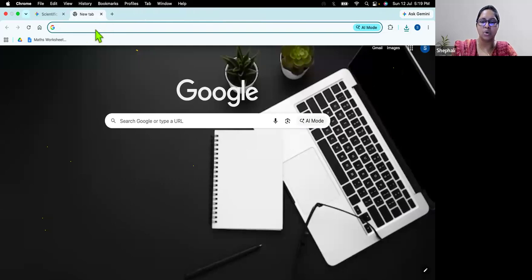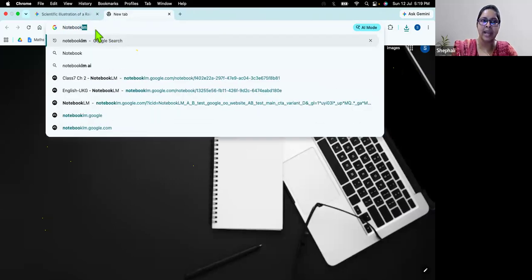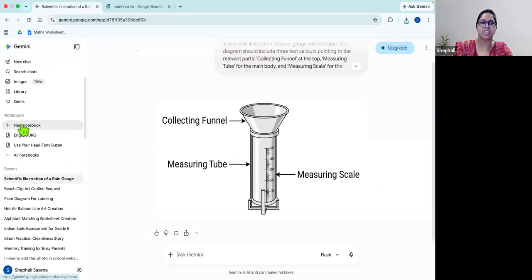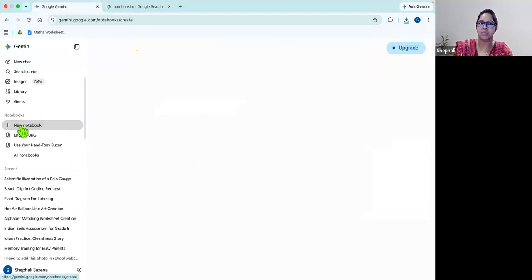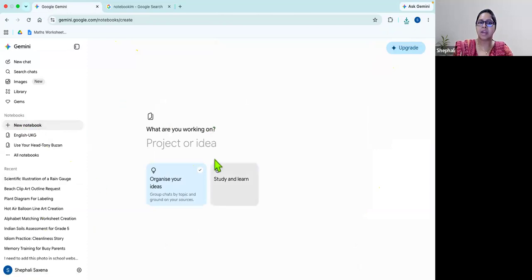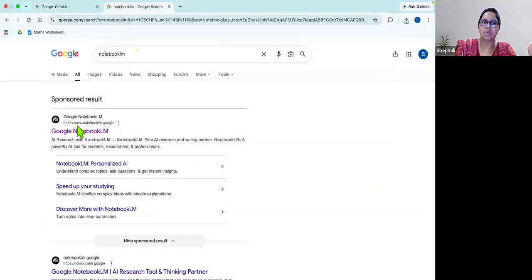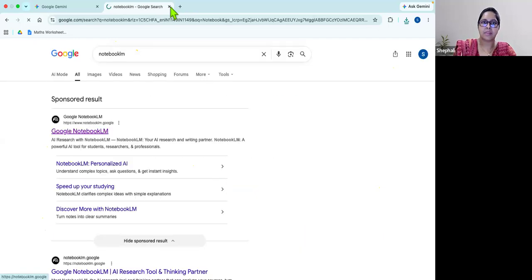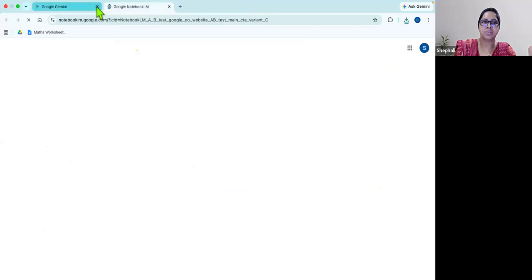Once I'm here, I'll go to Notebook LM. You can directly go to Notebook LM from Gemini also. How? See, once you open your Gemini, right? Here there is an option of plus new notebook. So this is the same notebook that we are using right now. You may click here, new notebook, and start working on it. Whatever notebooks you create will come up over here as well. So you can start a notebook from here, or else you can go to Notebook LM from here. Just click on try Notebook LM. It is absolutely free for educators to use.